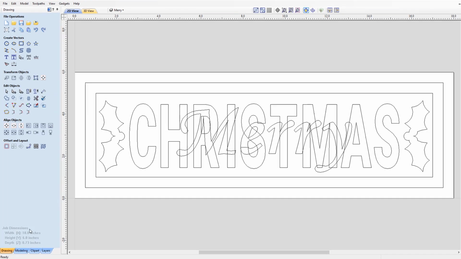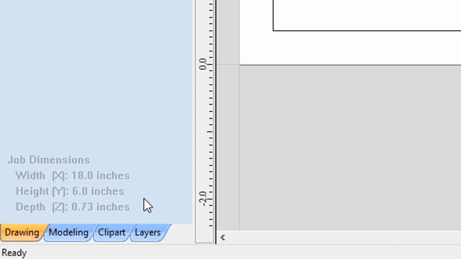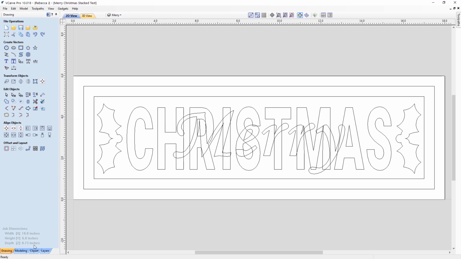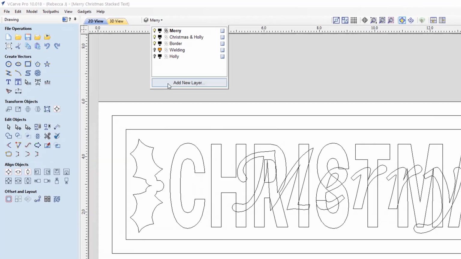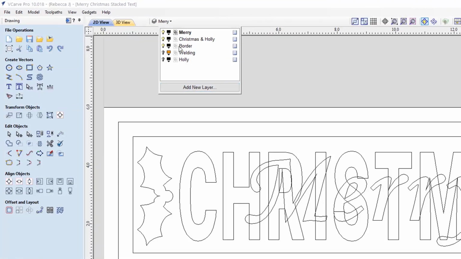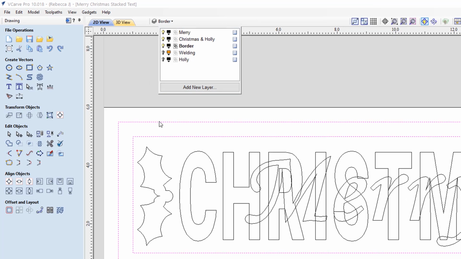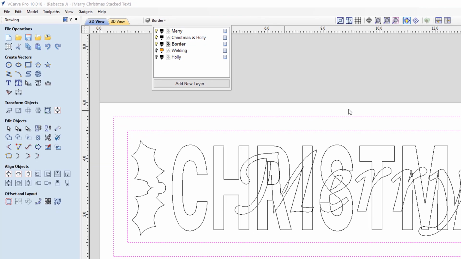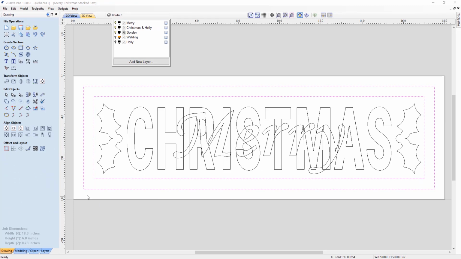The job dimensions that I'm working with are 18 by 6 inches and the material thickness that I'm intending to cut into is 0.73 inches. I'm just going to walk you through how I designed the file. If we take a look at our layers bar, you can see I've got various layers. We've got this border layer, if we just double click on that, this outer vector was drawn using the rectangle tool, and this basically represents the outline of our part.